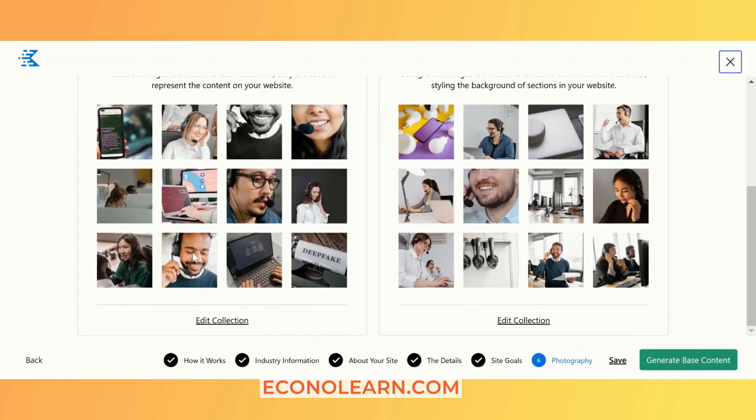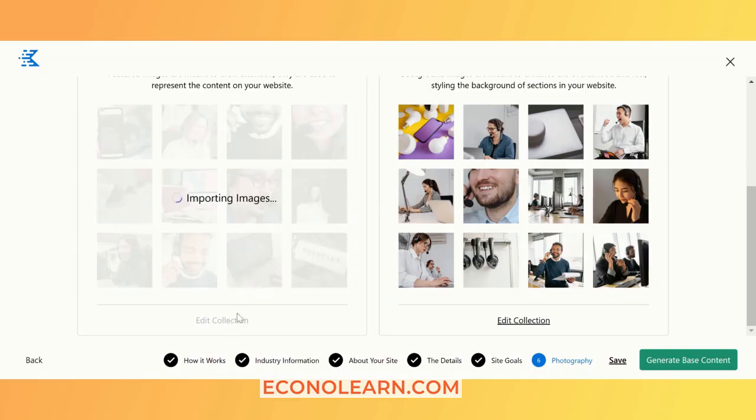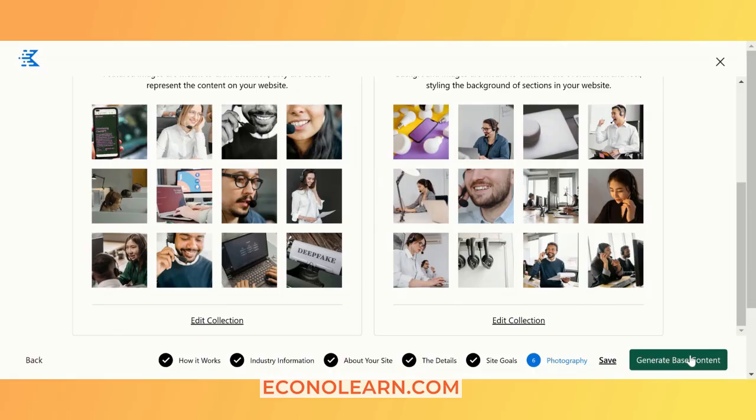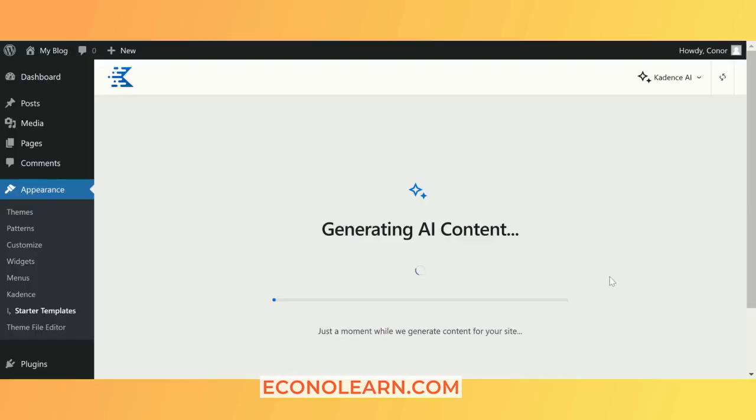So this is kind of new technology, right? So obviously they don't have too much. I don't want this really on my website, do I? But let's just edit the collection here. Okay, and when you've done that, you can just generate the base content. So now it's generating all the content for your website. Again, like always with AI, this is our first draft, right? We can always go back and edit all this stuff at a later date.